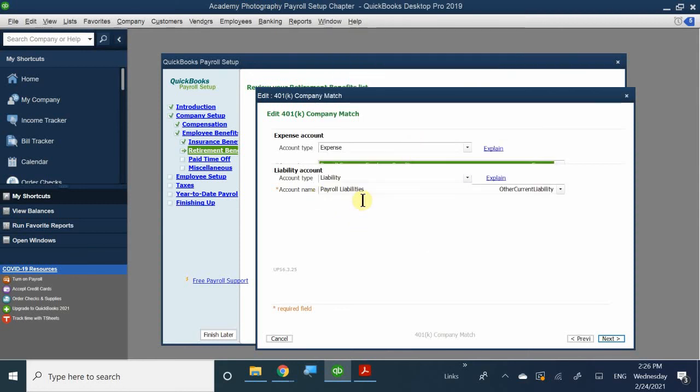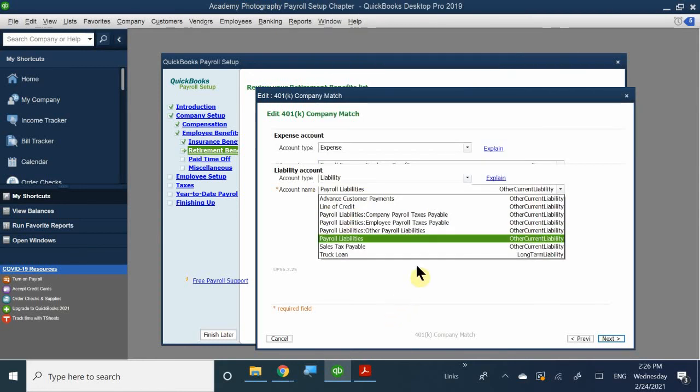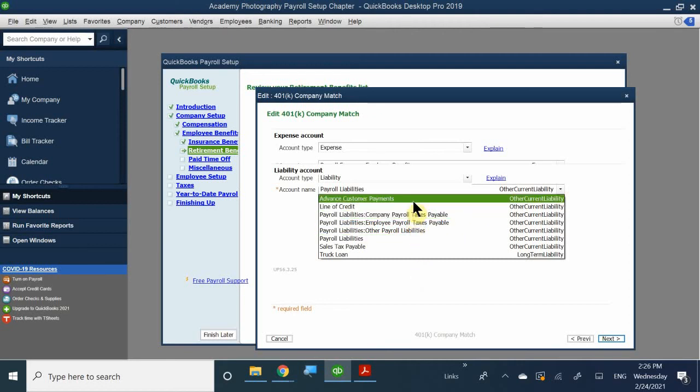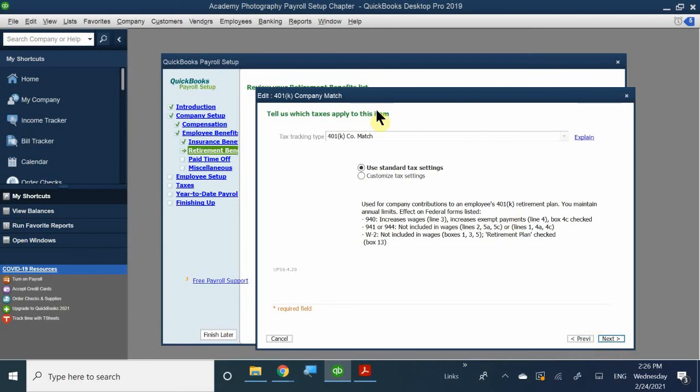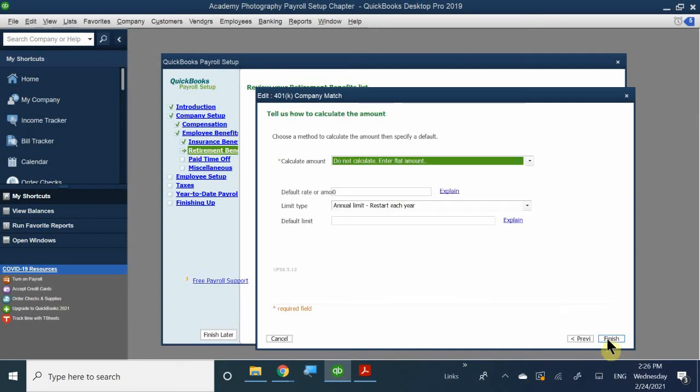Good. And then for liabilities, same thing here, because you're going to be owing those kind of people for that, and that one's going to be payroll liability, other payroll. So liabilities, other payroll liabilities. Okay. All right, and then we can go ahead and click next. All right, then it's going to say, are you going to use standard ones? Yes, always use standard, especially if you don't know too much about the taxing.